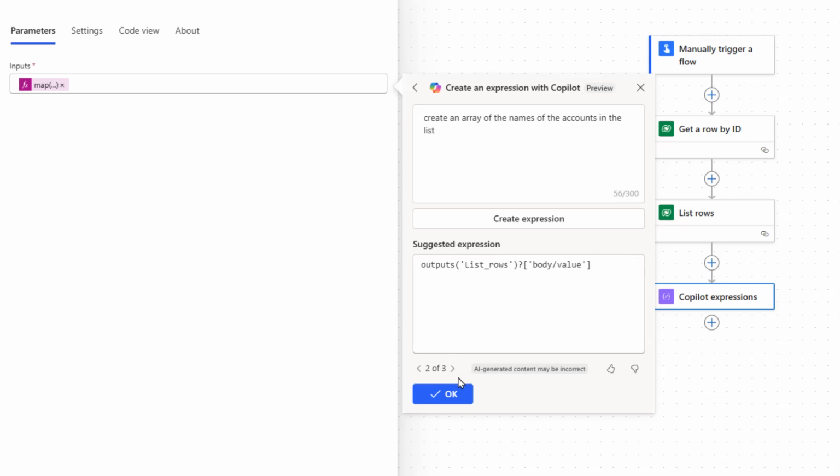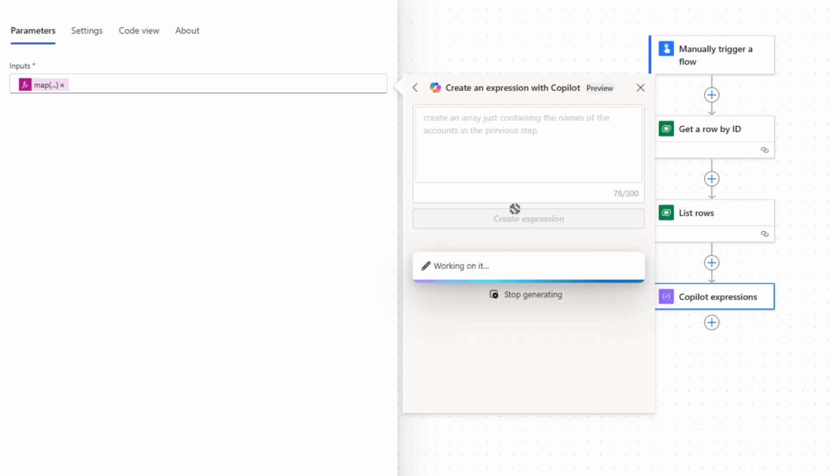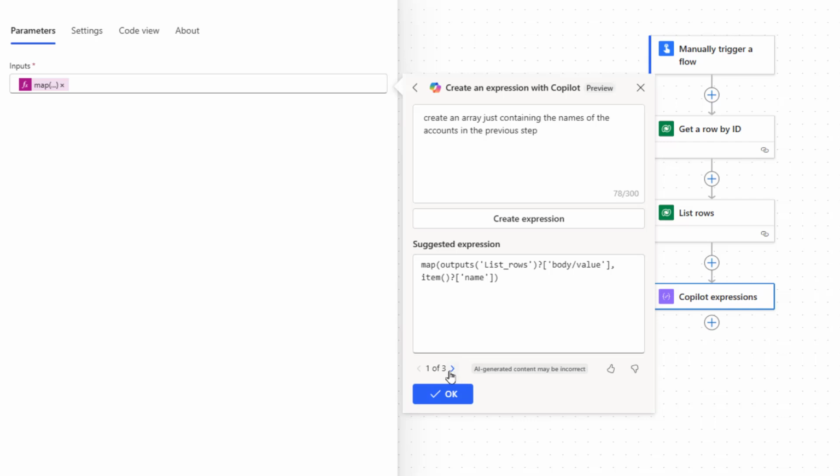So let's choose outputs. Item name. Again, I'm not sure that's going to work. Let's try a different array. Create an array just containing the names of the accounts in the previous step. Generate the expression. Again, it's telling me about the map function, but I don't think it's going to work. And it's not giving me those options that it gave me last time with the select, which is interesting.